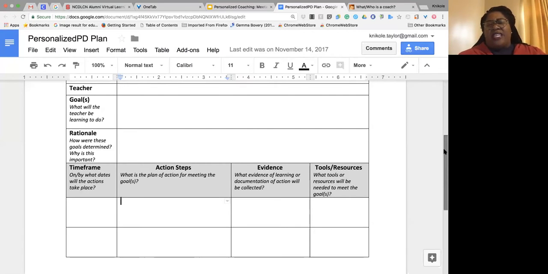Of course, I'll interject and say, hey, have you thought about this? Or, I see that you have this. Do you need help in any of these areas? So we'll go through and we'll list the action steps. They'll put a time frame. We'll talk about how they'll know when they've actually mastered that action step to move to the next. And then tools and resources.